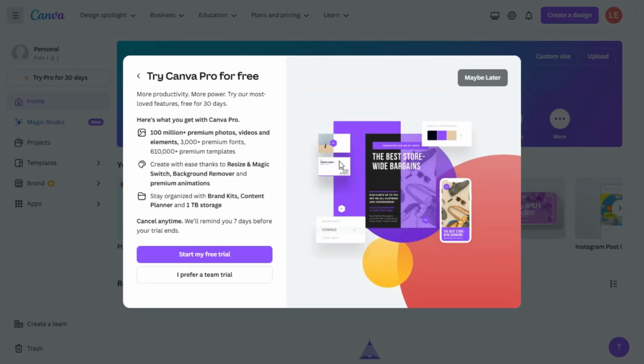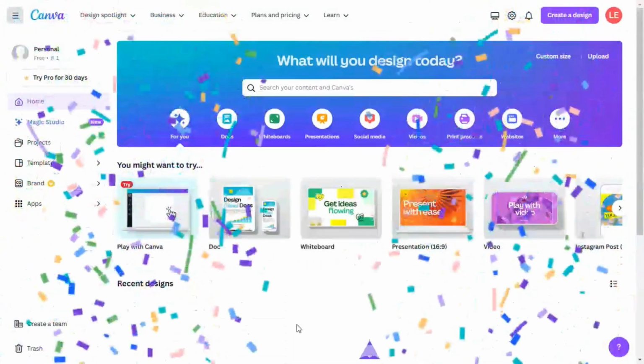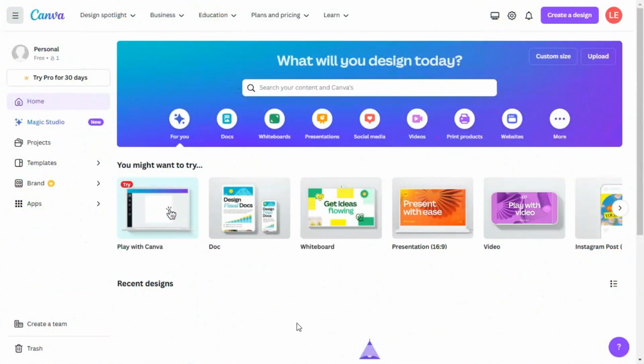Now that your account is set up, take a moment to explore the Canva interface. You'll see the main dashboard where you can start your new design, access your projects, and view templates. We'll get into the details in the next sections. Now, let's familiarize ourselves with the Canva interface.